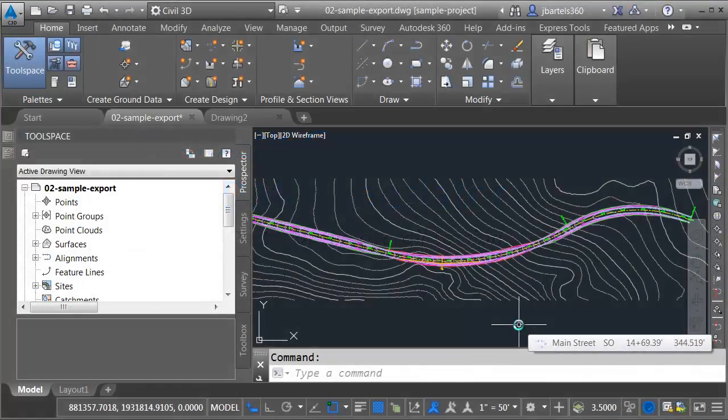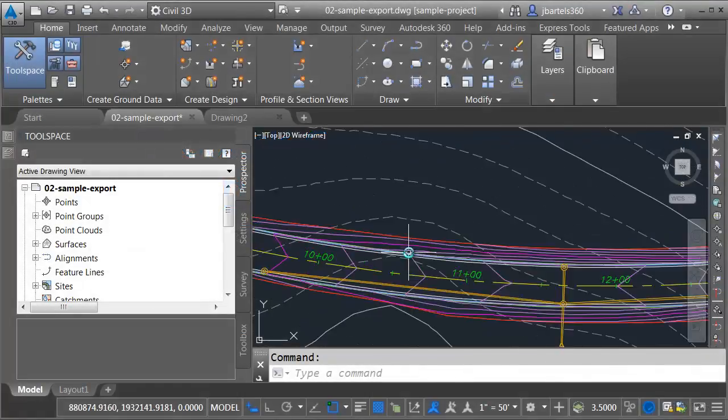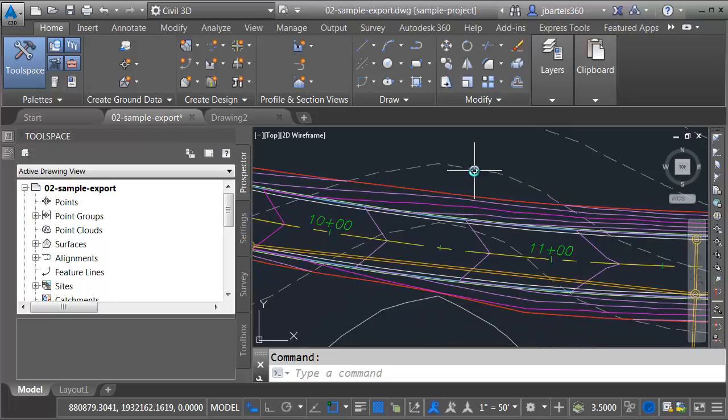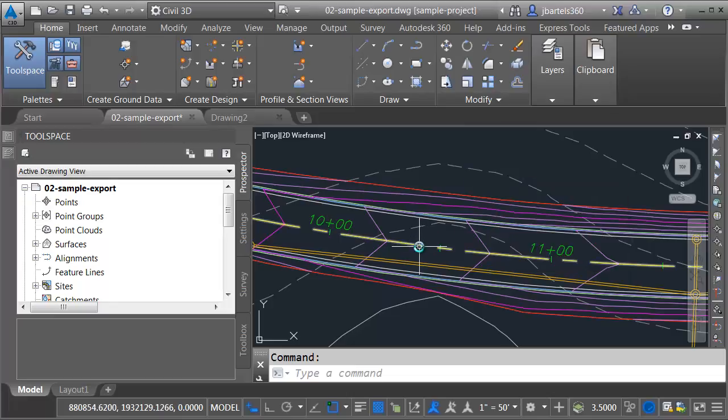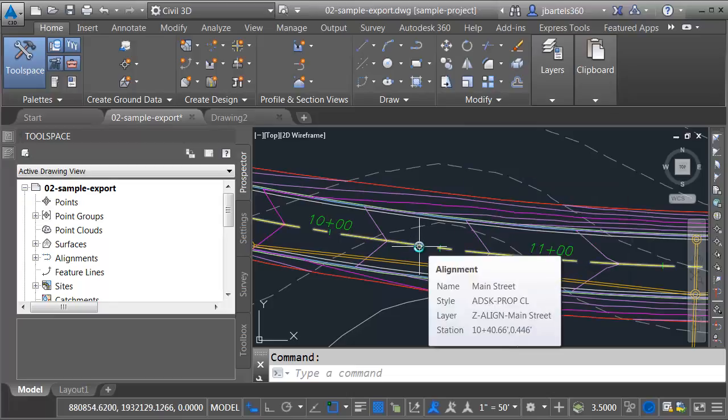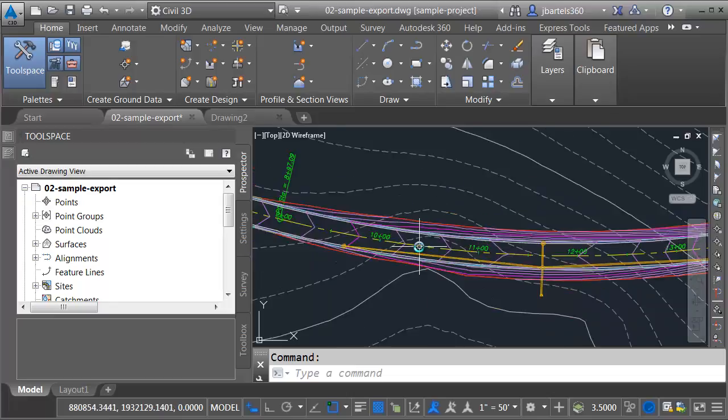Now I've got a drawing open on my screen. This is a sample file. It contains some project data. Let's take a look. I'm going to hover over this contour. We can see this is a TIN surface called EG. I've also got a proposed centerline alignment called Main Street.